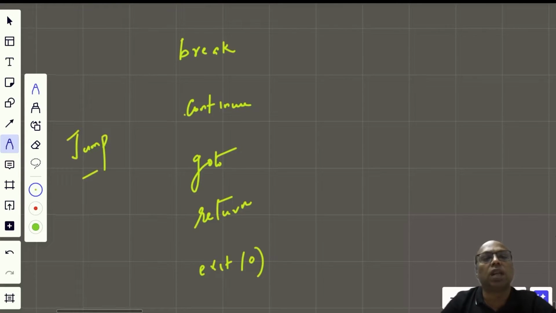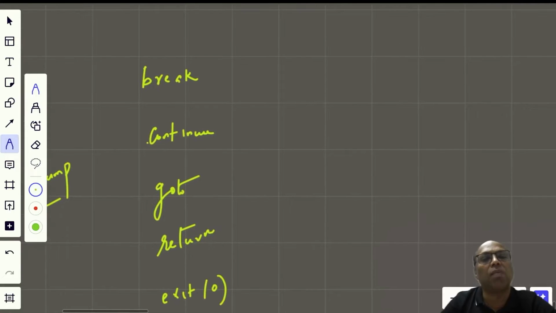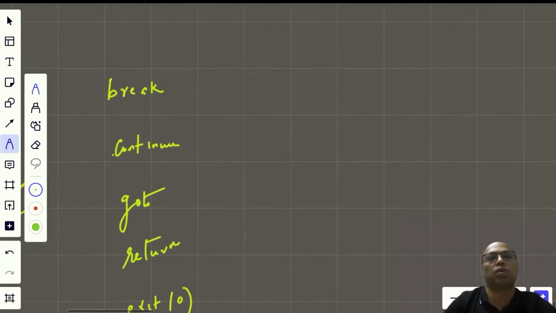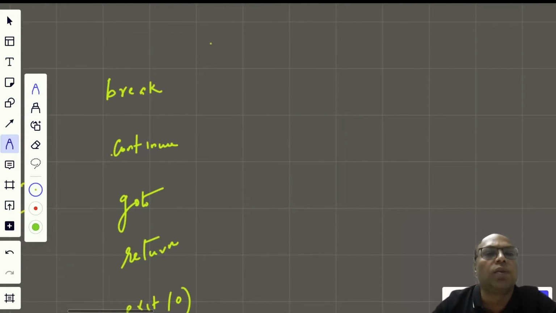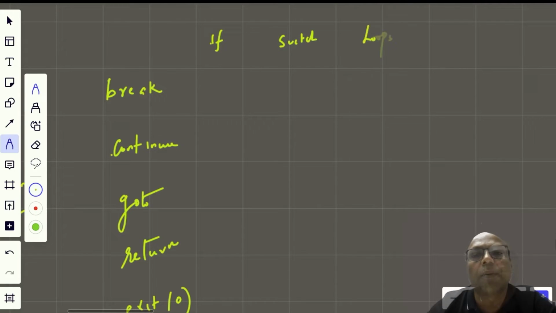Every jump statement can be used in some places and cannot be used in others. We studied the selection statements if else and switch, and then we studied loops. Now, break cannot be used inside an if. Break can be used in a switch. Break can be used in loops.